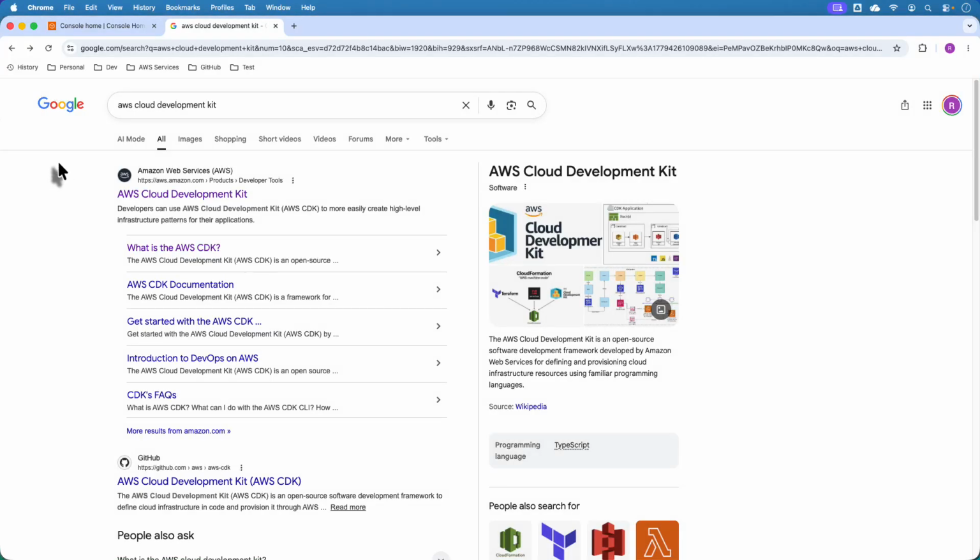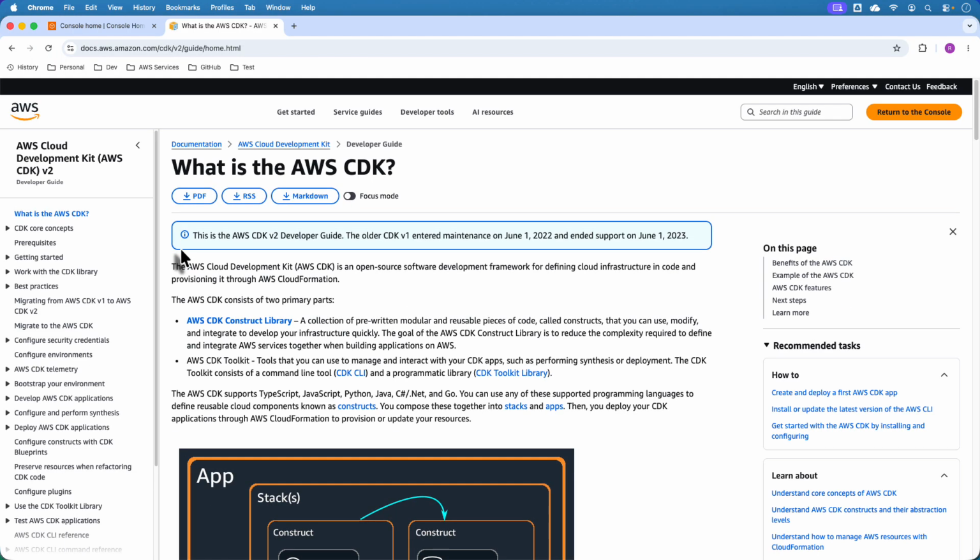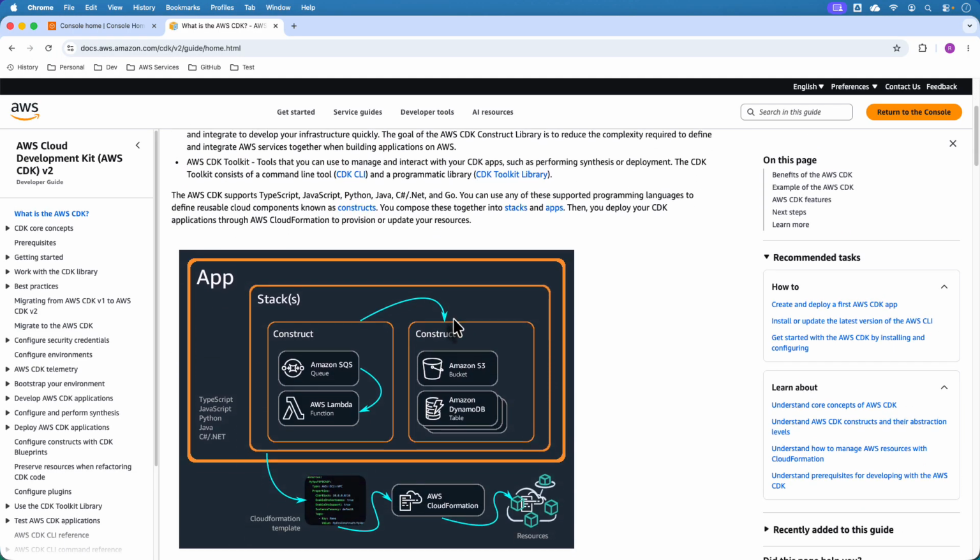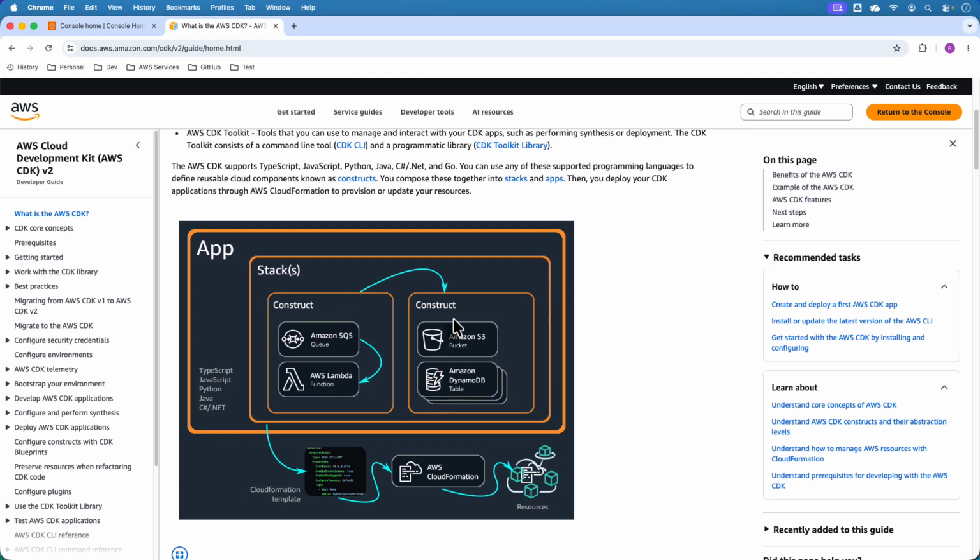Hello and welcome back. So in the last lesson we bootstrapped the CDK and we're now ready to write our first CDK application. I thought I'd just draw your attention to this web page. If you Google AWS Cloud Development Kit, you'll see this "What is the AWS CDK?" which contains a very nice picture which explains what's going on.